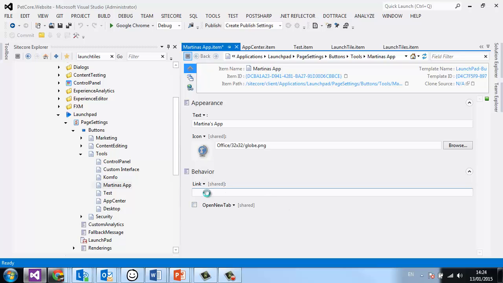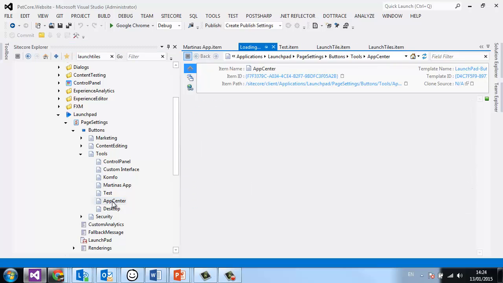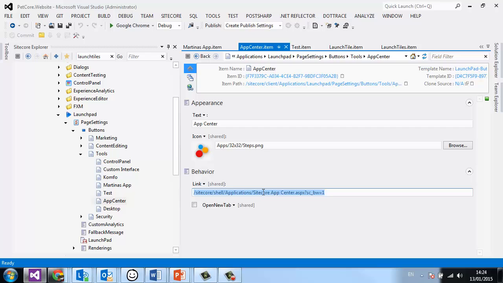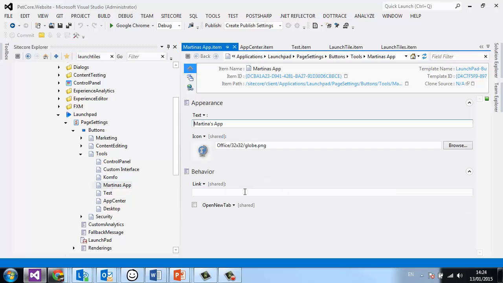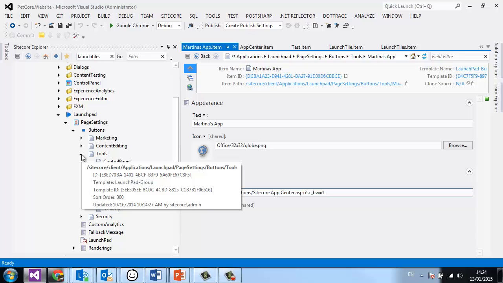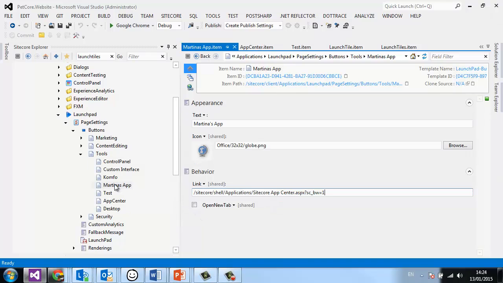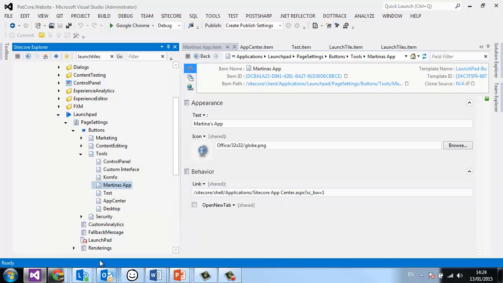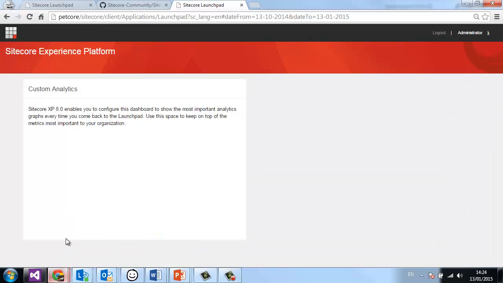I'm going to link to an app that already exists because I haven't got one at the moment. So I'll just reuse the App Center link. Then you can choose whether you open it in a new tab or not. Save, you don't need to publish or anything like that, and that really is it. So Martina's app should now show up in the Launchpad if we go and have a look.